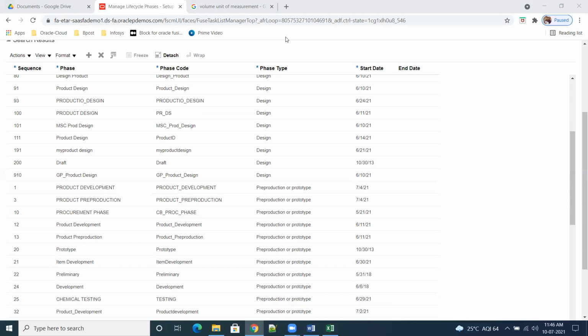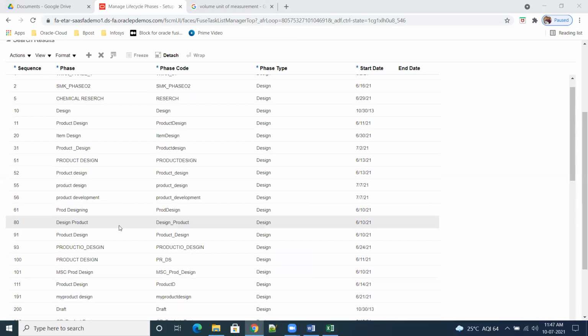They want to write off. I mean, they don't want to use whatever designs they have done. They're not going to do any kind of business with the designs. So what they will do, they will write off, they will make it obsolete. Okay. And the last one is production. Whenever the life cycle phase is production, those kinds of items are eligible for transactions. Okay. So I am not going to create my own life cycle phases.